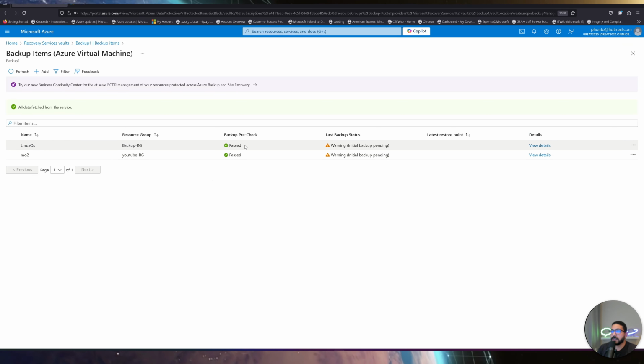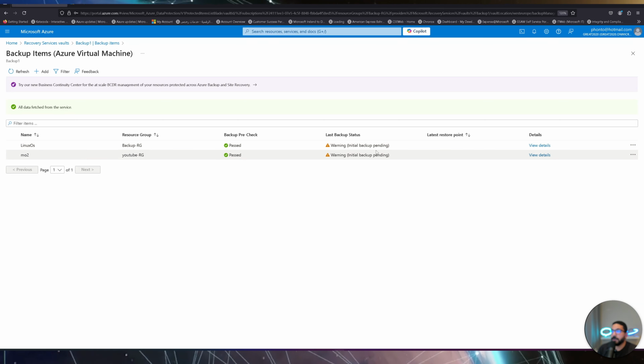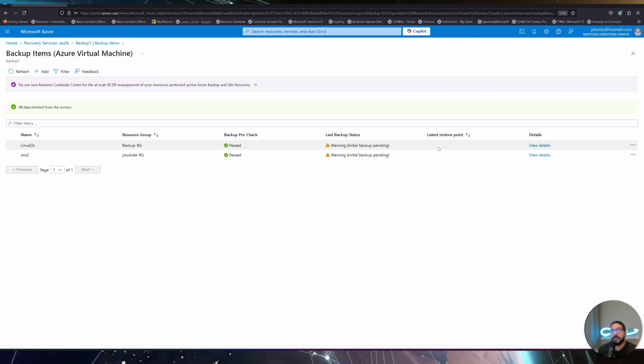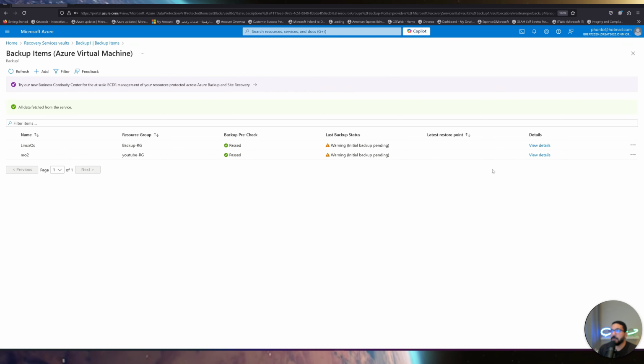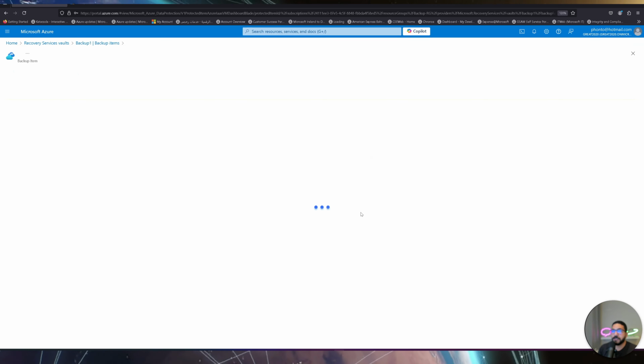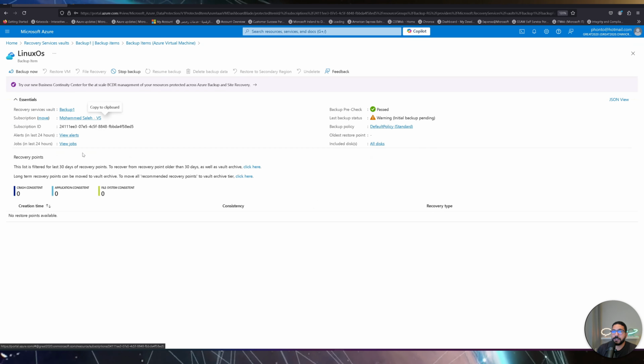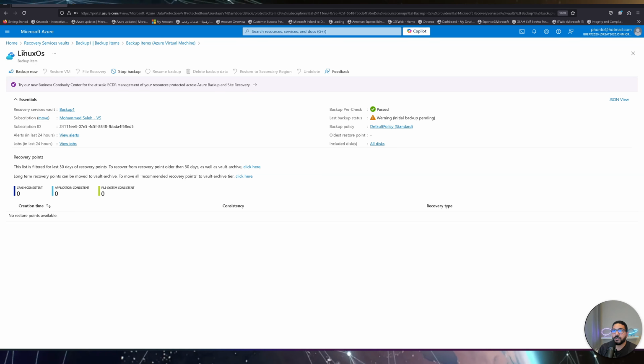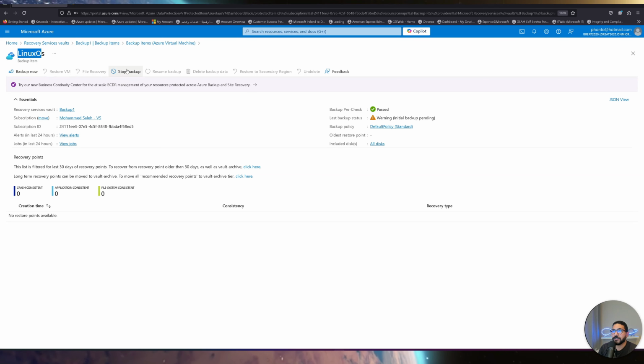The first one is the backup pre-check is done. Warning is that initial backup is pending. That means it's still waiting at 4 a.m. to start this backup, but I can go ahead and manually enforce that. So to do this, I can just click on view details here, and then I will see my Azure virtual machine or the Linux virtual machine data here. So I can do backup, I can stop the backup protection on this virtual machine. I can restore the VM, but right now because we don't have any backups, it's going to be dimmed.